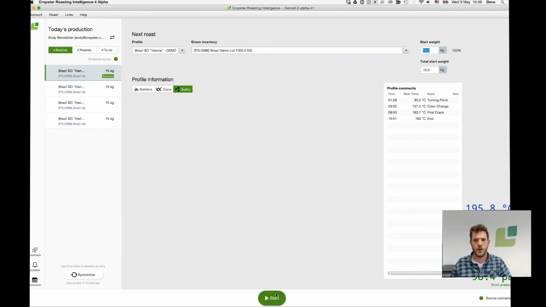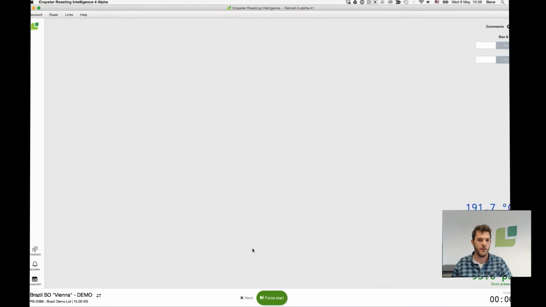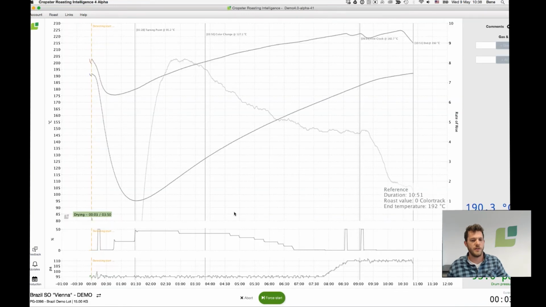Good. So let's start the roast. As I said, the action button is here down to the middle, very prominent for you to use. And here we go. Welcome to the RI4 screen within a roast, a preview of which I've given you before. And I just want to give you a first quick insight into what is new and what's different.